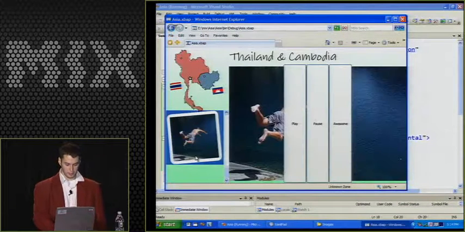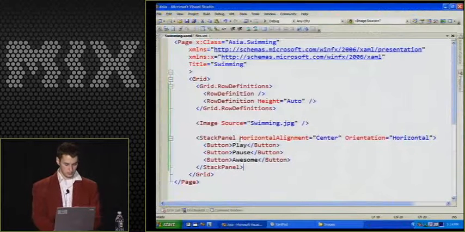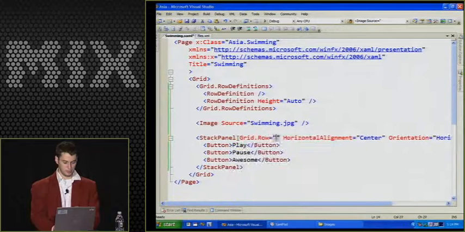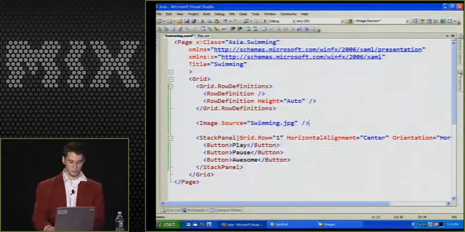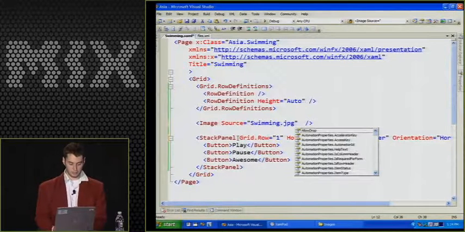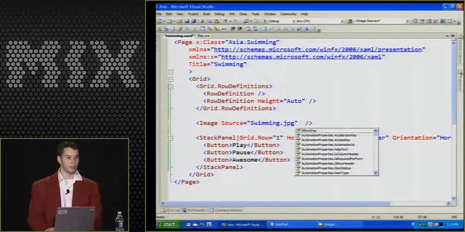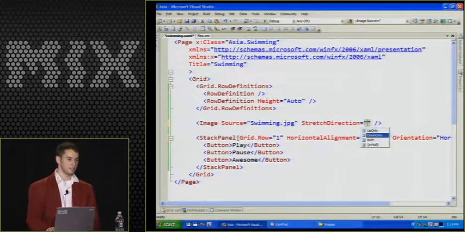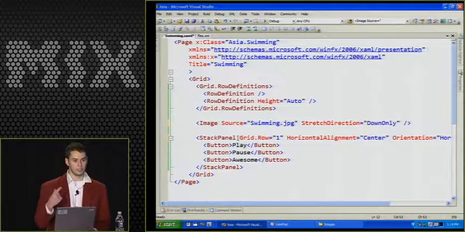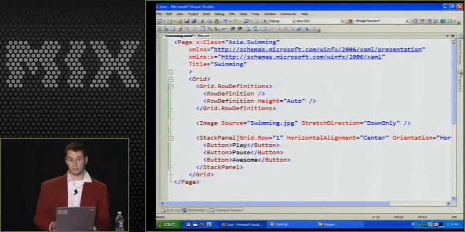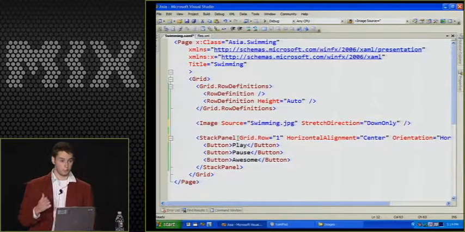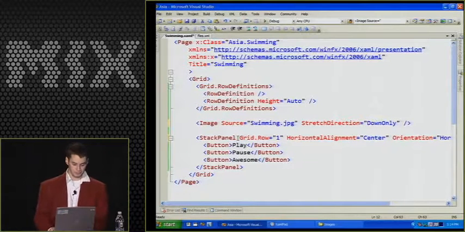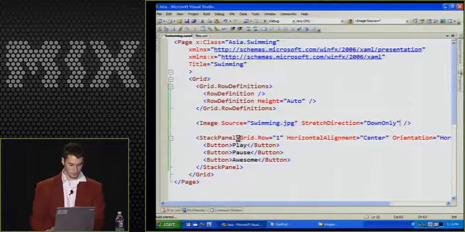I can navigate to the page, but oops, I forgot to set the actual rows and columns. So let's set grid row equals 1 to put it in the second row. And because this is taken with just a movie off a camera, it's not very high resolution. What I'm going to tell the image to do is stretch no larger than its native resolution. So we do this by setting the stretch direction to down only. What this will do is if there is not enough room to fit the image at full native size, it'll stretch it downward, but it won't stretch upward if there's extra room for it. Let's look at this again.